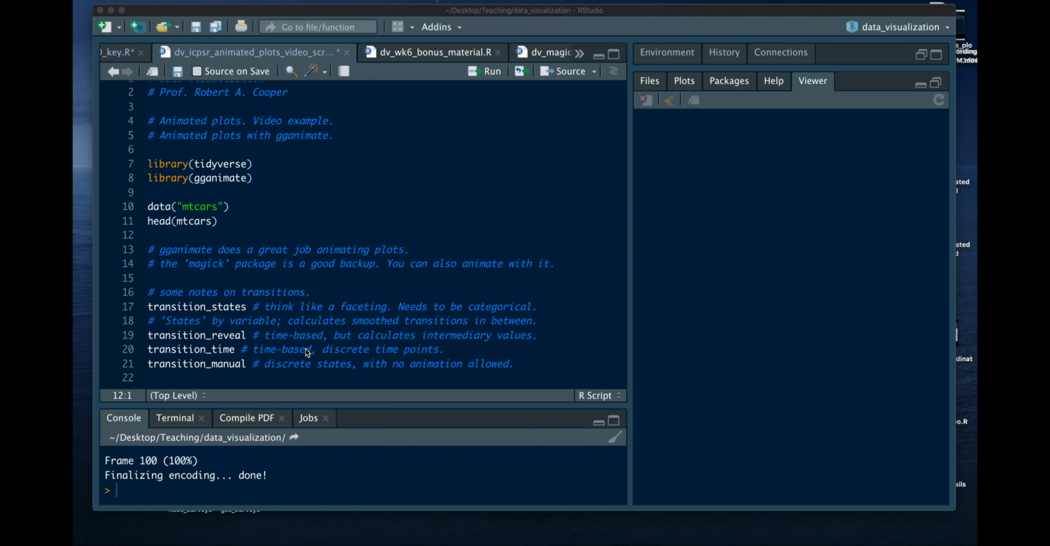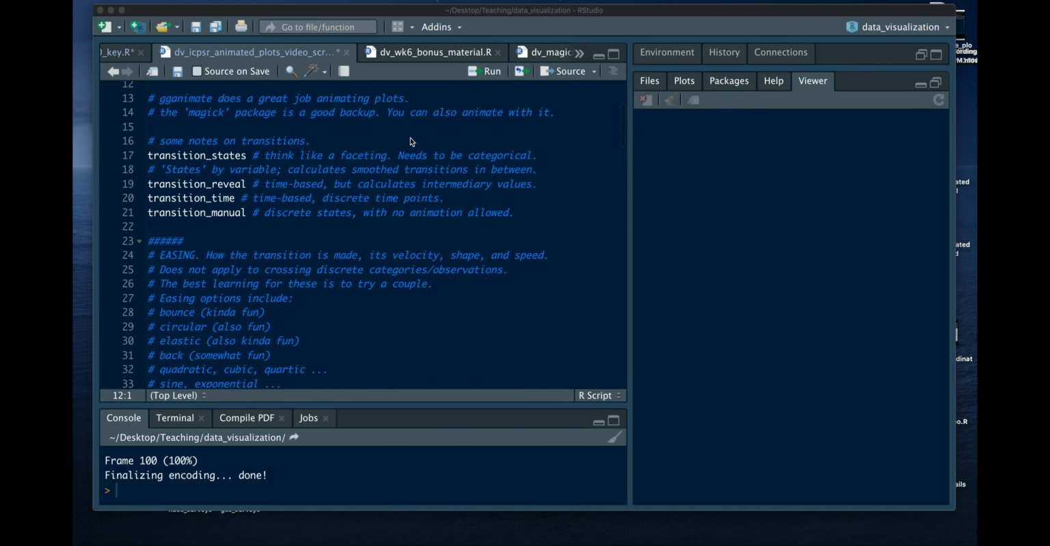Transition states is kind of like faceting in a sense, but it's faceting within one panel. And really, it's just chopping it up into the categorical states of the variable that you cite in the argument. And you can calculate some transitions in between. This is not entirely accurate. It's sort of context specific. Transition reveal, time, and manual are different forms, especially for transitioning over time.